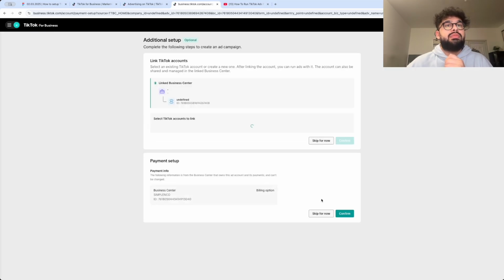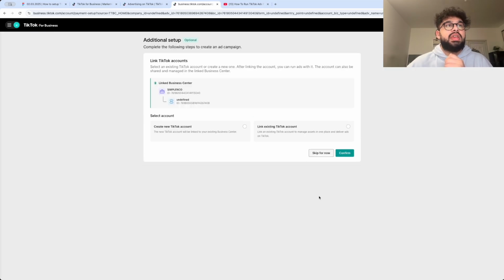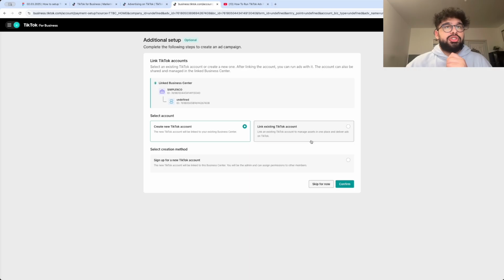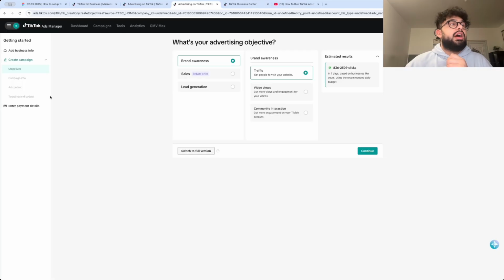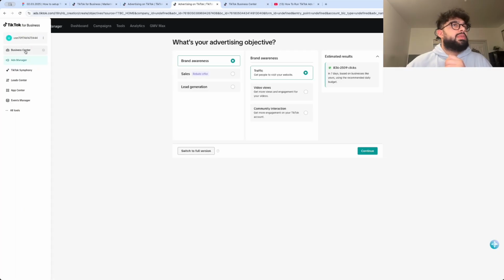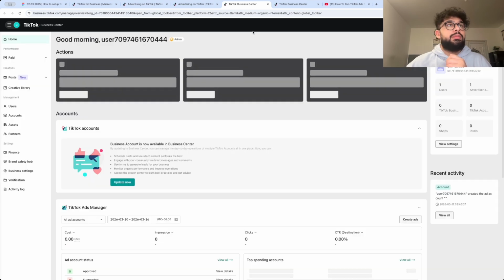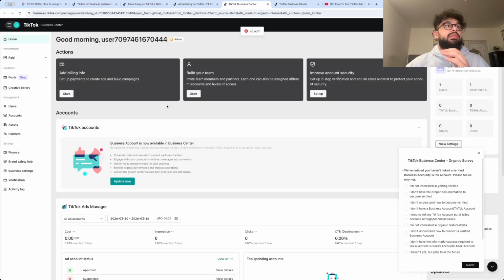Now we'll skip payment. We don't need to set up payment right now. Skip. We can skip this for now. I'll show you how to link this, but I'm going to skip for now. Now, if you're on this page, what we should be able to do is just press business center, and it's going to open up, and here we go. We've landed on the business center.